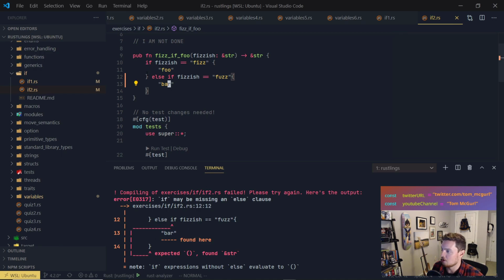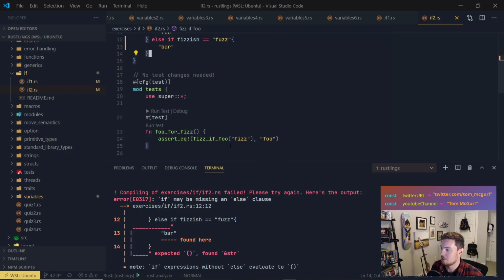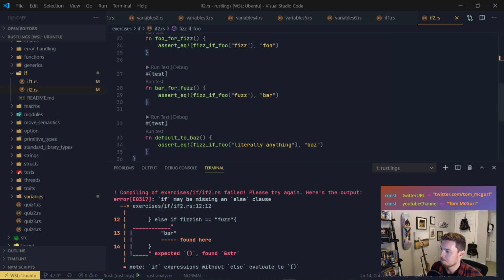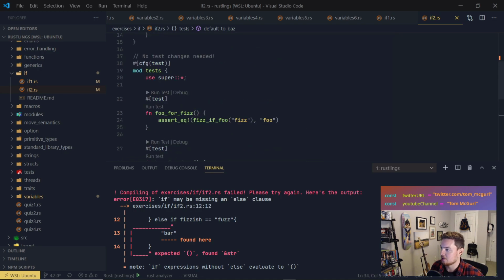Maybe missing an else clause, because we have an else if without an else. So let's see what the other test is expecting. If literally anything else is passed, it should default to Baz. So that's our else statement.